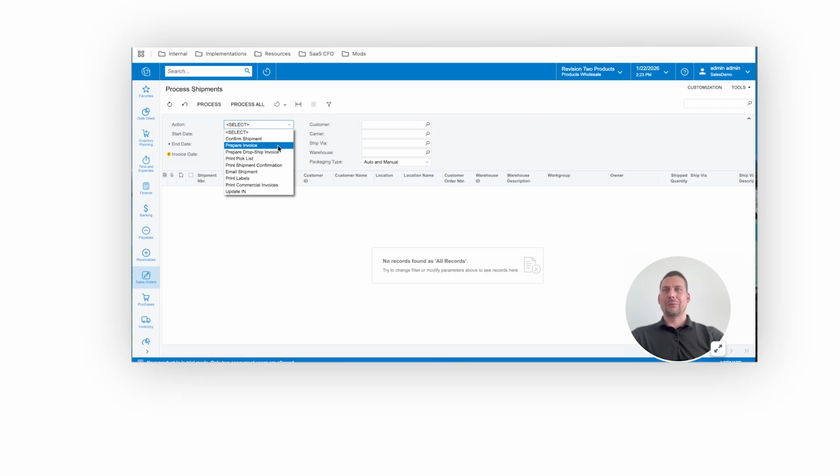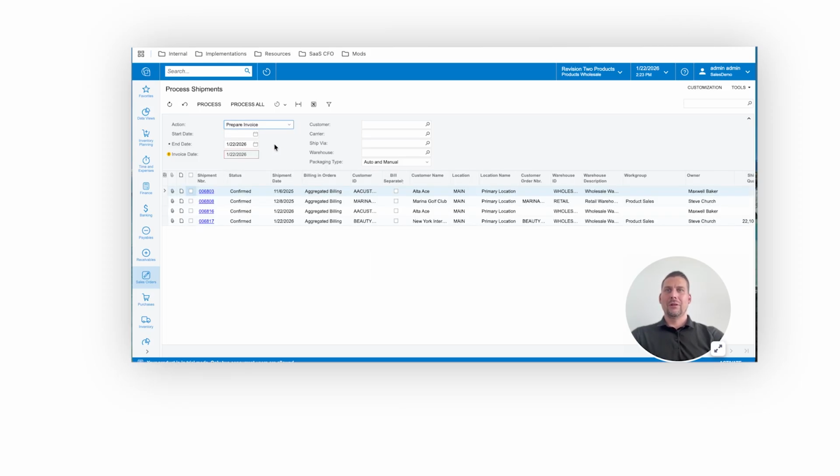And you also have other options, right? You can print your pick list, shipment confirmations, you can email shipments, etc. So if I select prepare invoice, the system will show me everything that is currently sitting as a confirmed shipment and are ready to be invoiced out. You notice in the header, I can narrow down my search. So I can put in a start date and end date. I can also narrow down the search by a specific customer, carrier, ship via, or even warehouse.